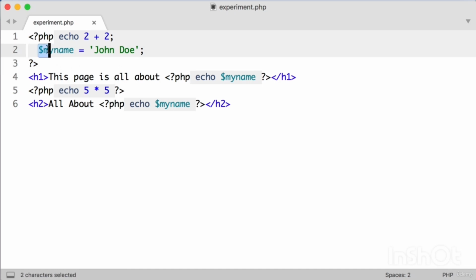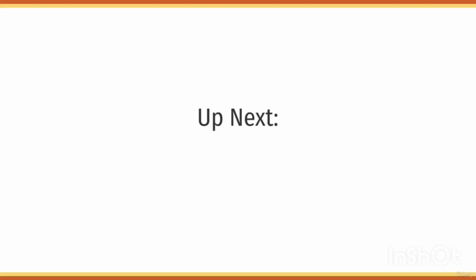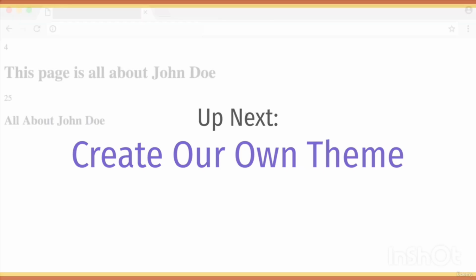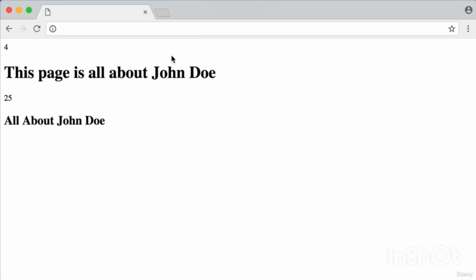You know how to create variables using the $ sign, and you know how to output content to the page using echo. And with just that little bit of PHP knowledge in your tool belt, you are now ready to start writing WordPress code. Or in other words, you're ready to use PHP to tell WordPress what to do. And this is where things get fun. So in our very next lesson, we are going to use PHP code to create our own brand new custom WordPress theme. But really quick, before we jump into that next lesson, I want to talk about our experiment.php file.